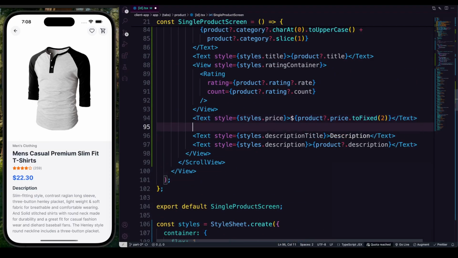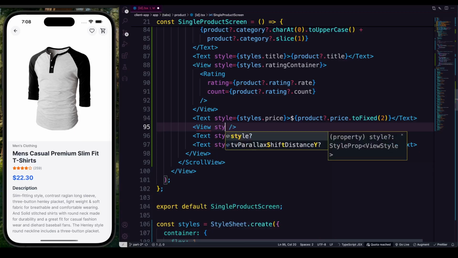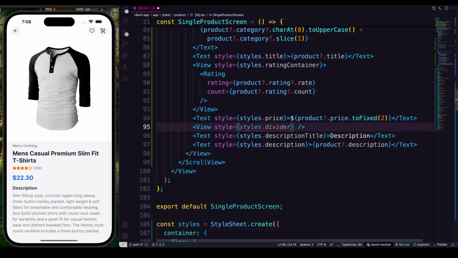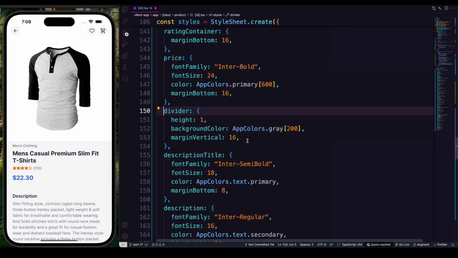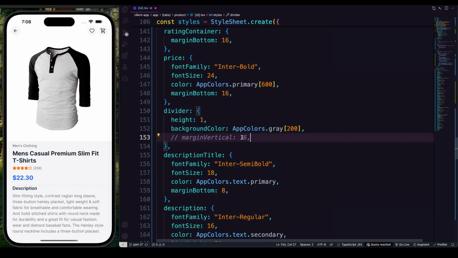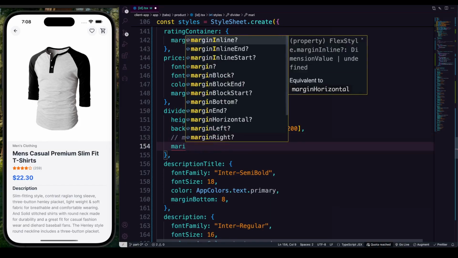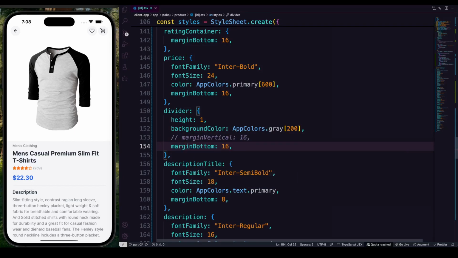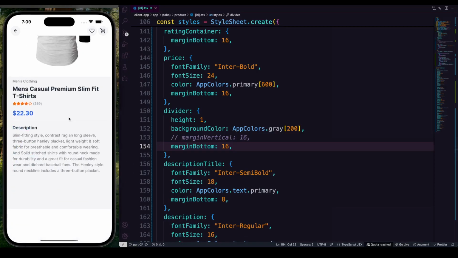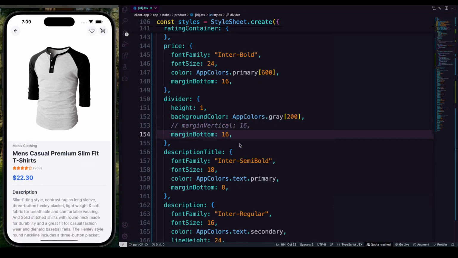But after the price, I want to make one divider here. So I'm going to provide a view, and that view is going to have a style, and the style should be styles dot divider, which is just going to be sharing it all together. I'm going to use margin vertical, so not margin vertical, I'm going to make that margin bottom. So bottom should be 16, not all together, so it has the length of the parent view. Now you see it's working perfectly.